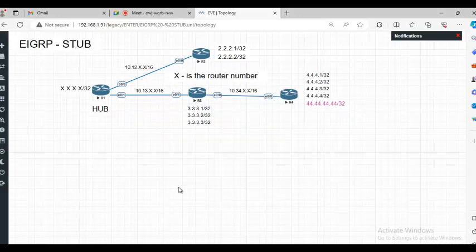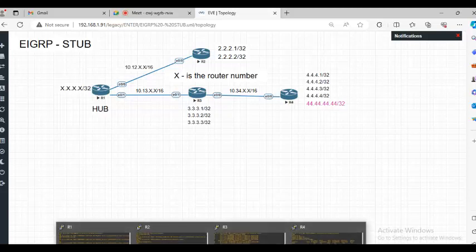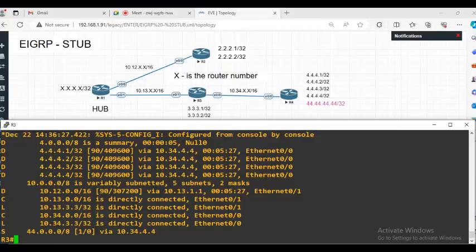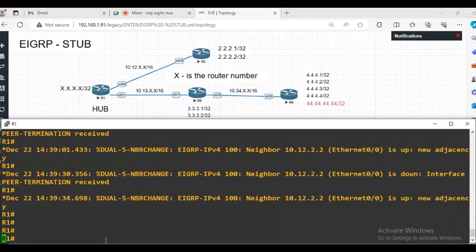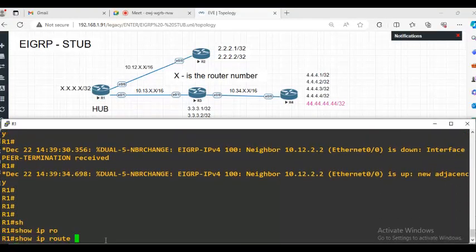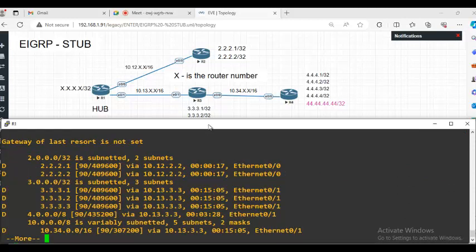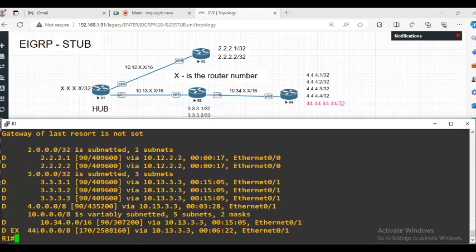Before configuring stub on R3, I would like to show on R1 the condition. Show IP route EIGRP. Do you see routes from R4? 4.4.4.4. Yes. It is not only from R4, it is also the summarized route from R3. And this is the redistributed route from R3. And this is the connected route from R3. So here we see connected, we have summary, we also have redistributed.